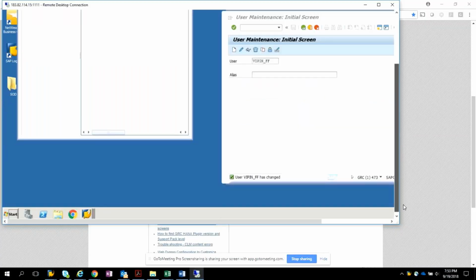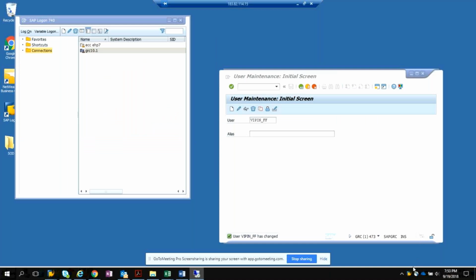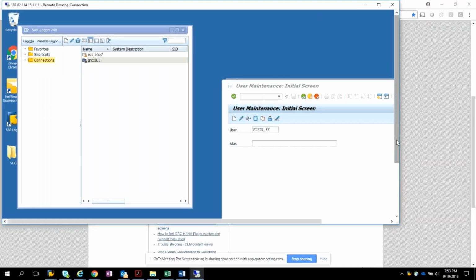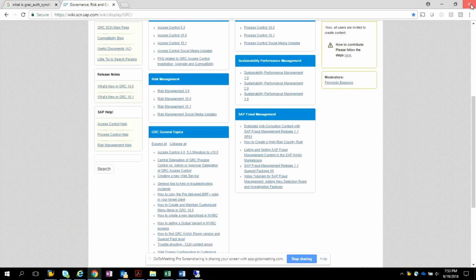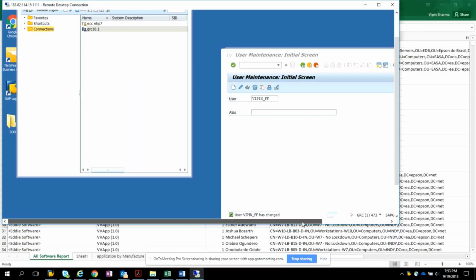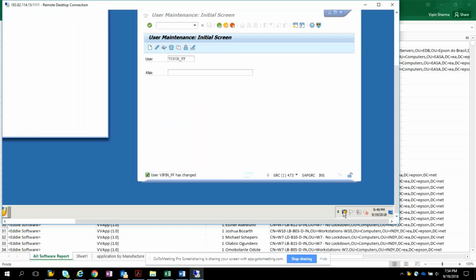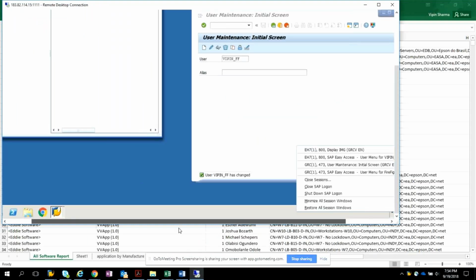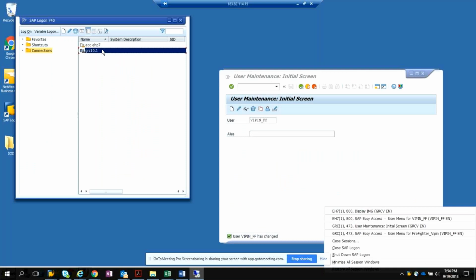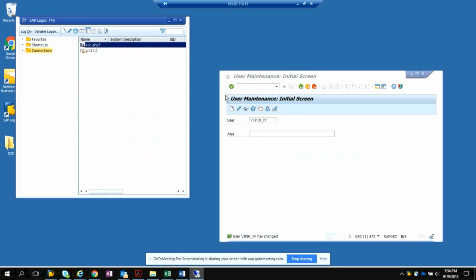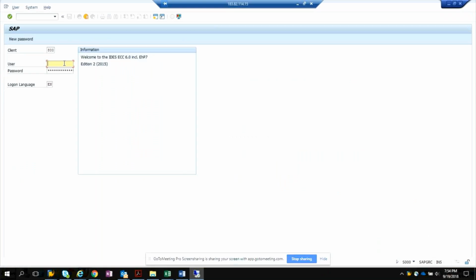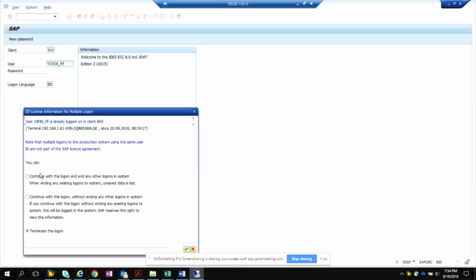This is only the ECC system, no? This is only the ECC system. I can't see that window. It's hidden. Go to the SAP login screen. Okay, ECC login. Enter the same password. No. GRC firefighter you can log on, not for ECC firefighter.